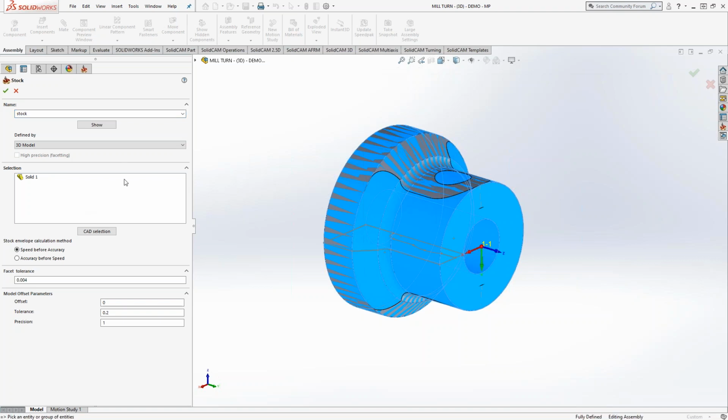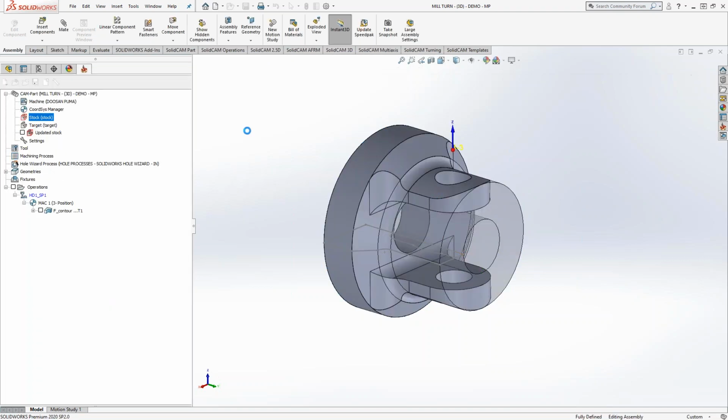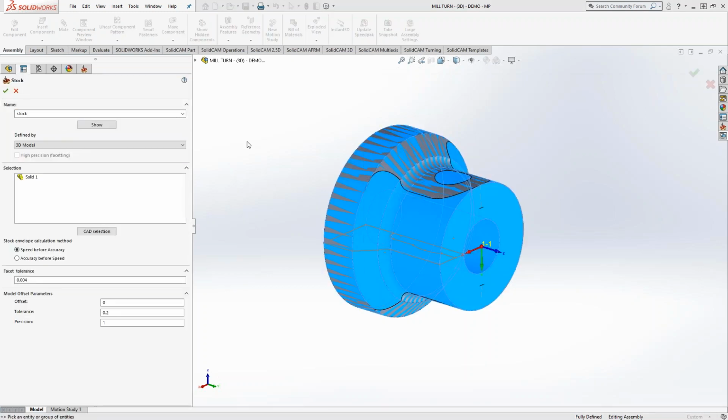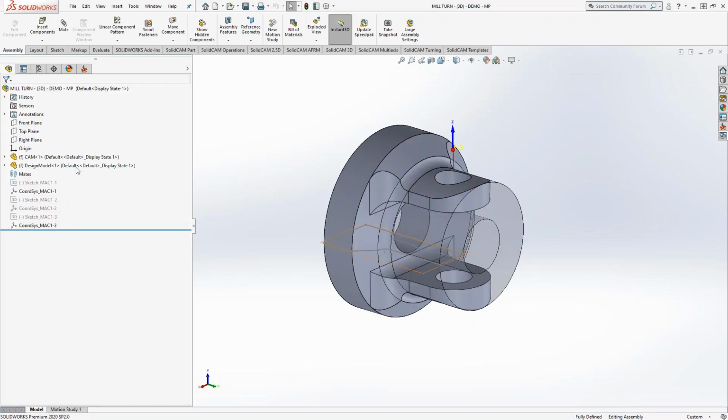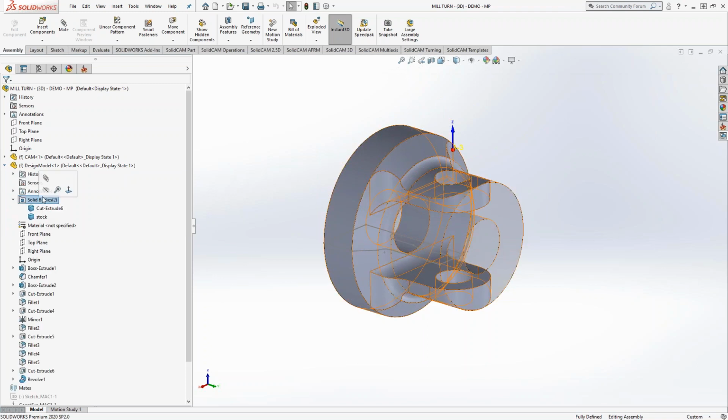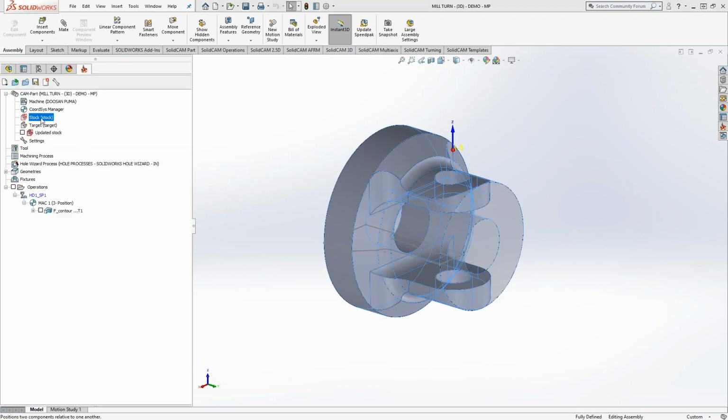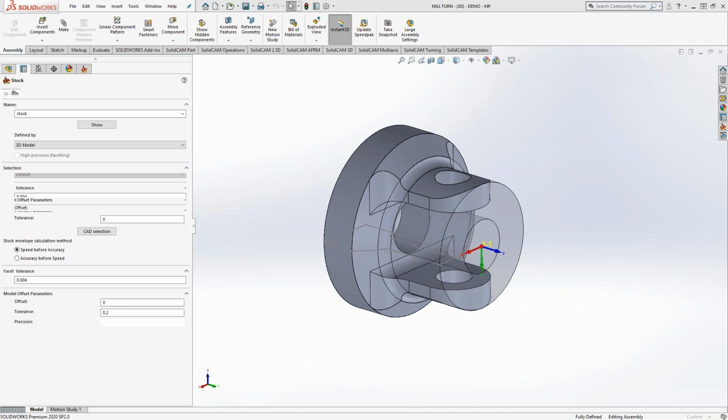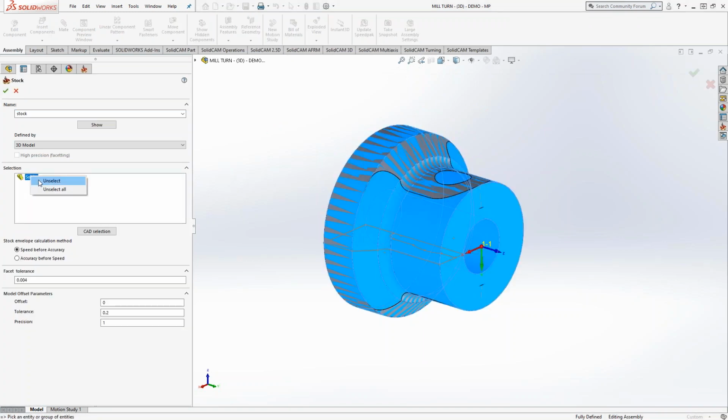Now, while we're on this screen, let me see if I can just get rid of that highlight there. Well, either way, let's see if I can undo that. All right.